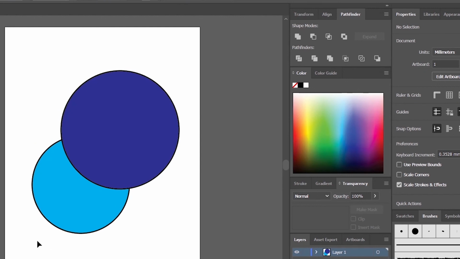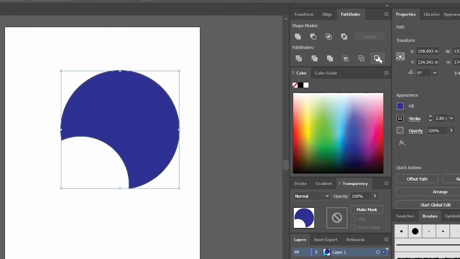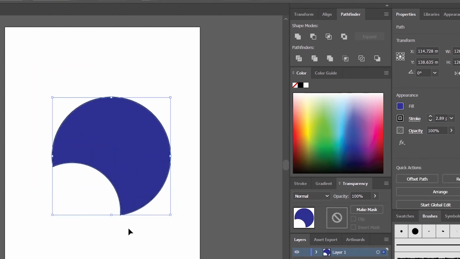So the last one will be minus back. For this, the back shape will be removed and the front shape will be trimmed. So select all and click the minus back tool. So now you can see the front is being remained.